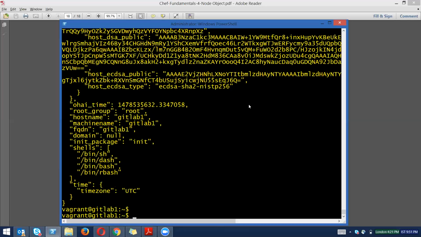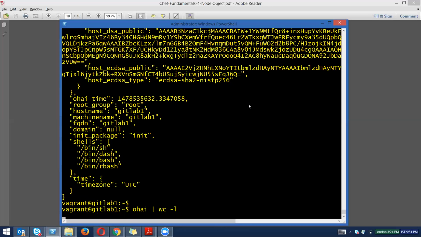Okay, let's do a word count on this, just to check how many lines we have on this ohai output. This is the node object for this machine, right? So the same thing has been uploaded to the Chef server. That is why when you see the results, it will be the same. So this is going to take a couple of seconds.